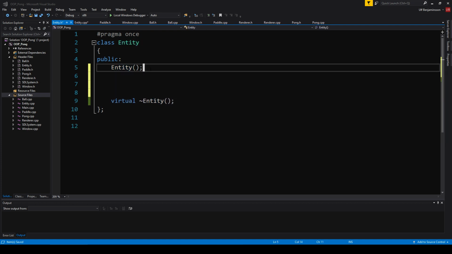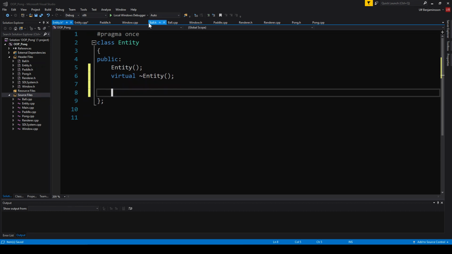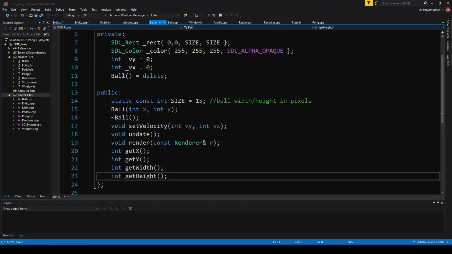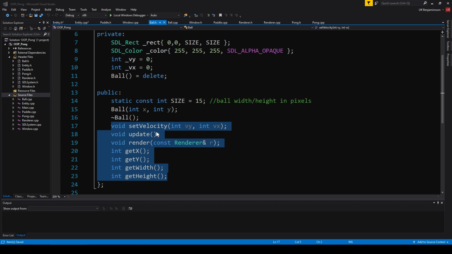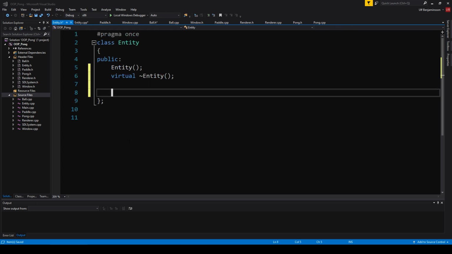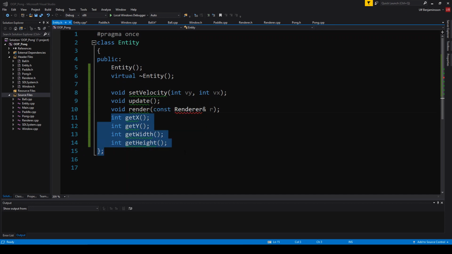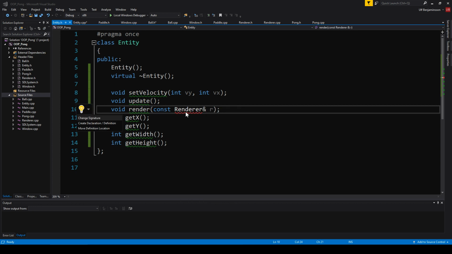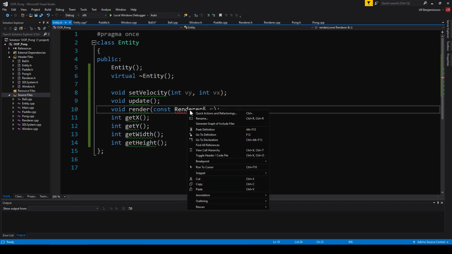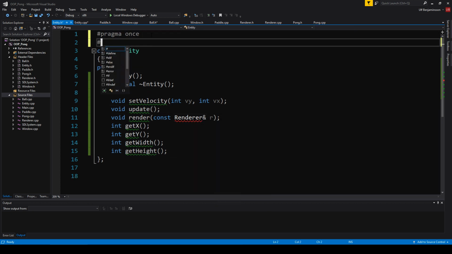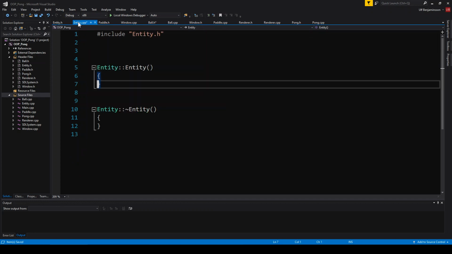Now, let's start with copying over the interface from the ball. So I go to ball.h. I want to grab these functions and just bring them over to entity.h. So that's set velocity, update, render, and then the getters for all the stuff we need to get. I need to bring in the renderer. I wish there was a quick fix. I'm pretty sure there is. Well, whatever. We include the renderer, because that needs to exist here.